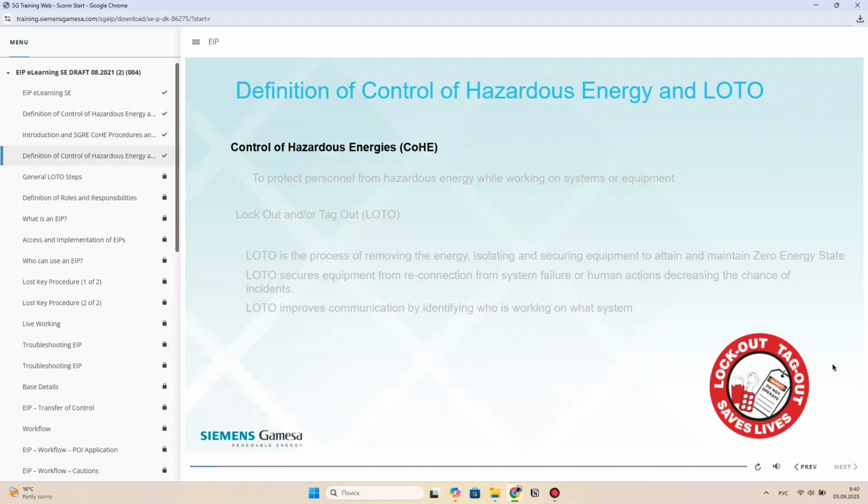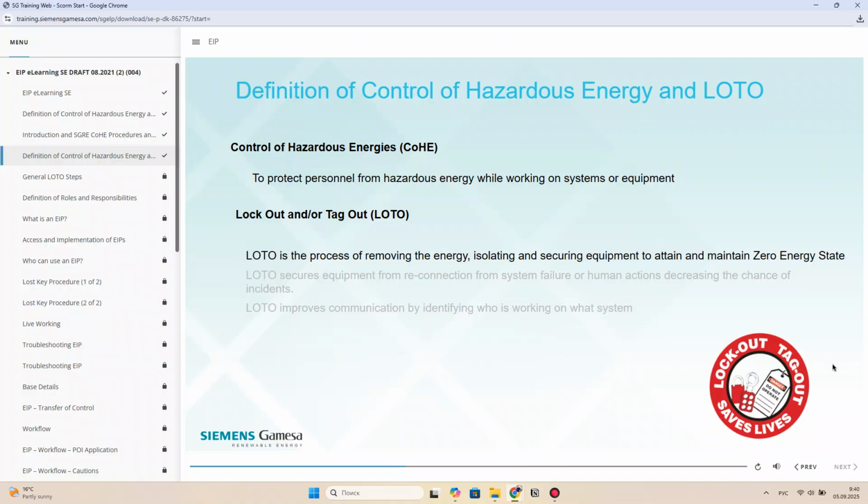Control of hazardous energies, COHE. To protect personnel from hazardous energy while working on systems or equipment. Lockout-tagout or LOTO. LOTO is the process of removing the energy, isolating and securing equipment to attain and maintain zero energy state. LOTO secures equipment from reconnection from system failure or human actions, decreasing the chance of incidents. LOTO improves communication by identifying who is working on what system.